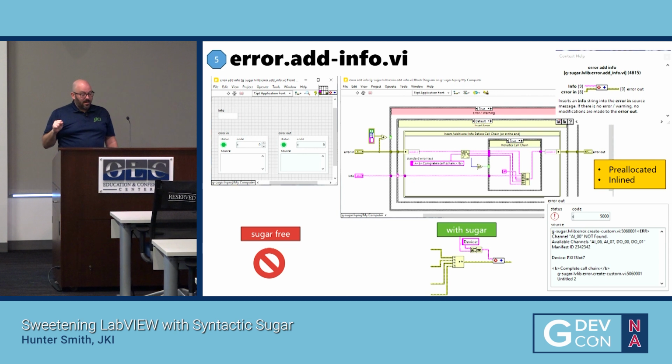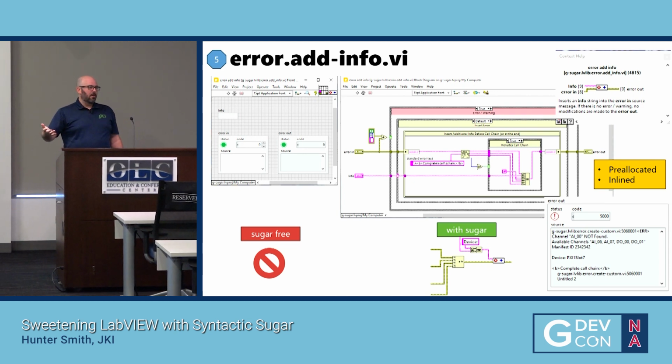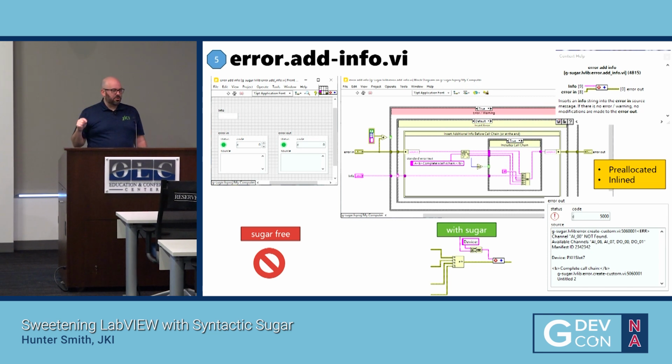All right, error.addInfo. This is where we're going to take an existing error, a non-zero error, and we're going to inject a string. This is especially useful if I have a bunch of different errors. I have 6 different errors that can occur, but they're all on the same device, and I want to add a string that says on device 2. So now this can take an existing error.